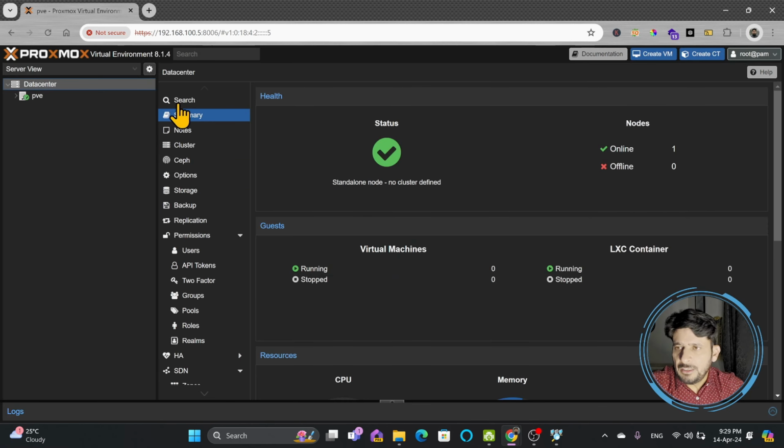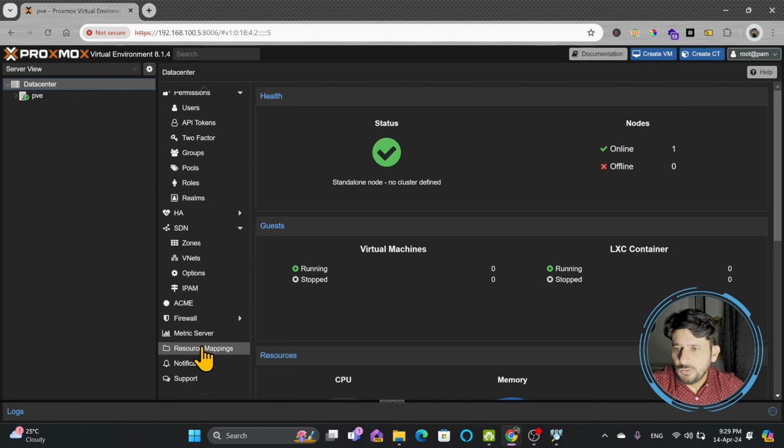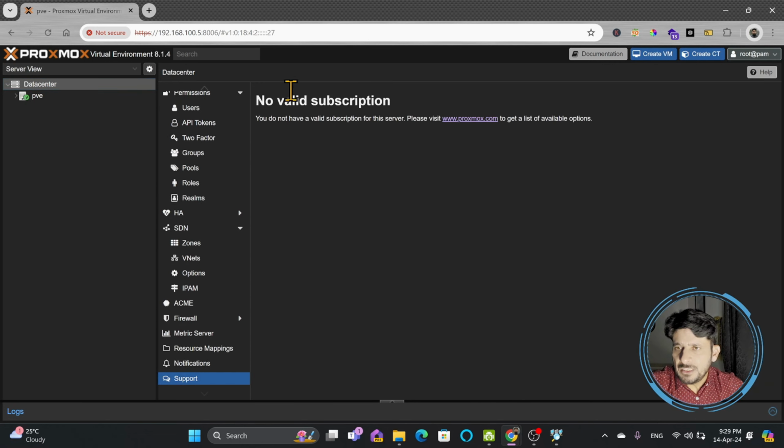We'll click OK. And if you go into Datacenter and down here in the Support, you will see here no valid subscription is available. So subscription will help you to get the support from Proxmox in case you want to have that. Otherwise, you can start using it. There is community support available and you will learn everything about this in this particular course to get started.